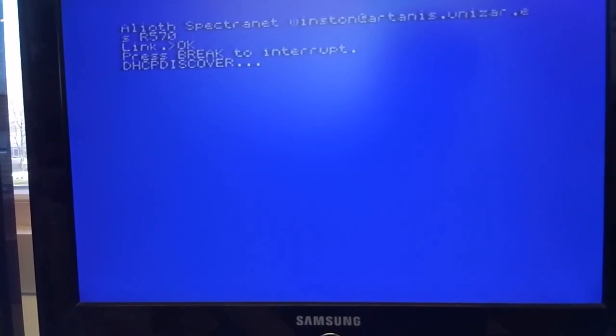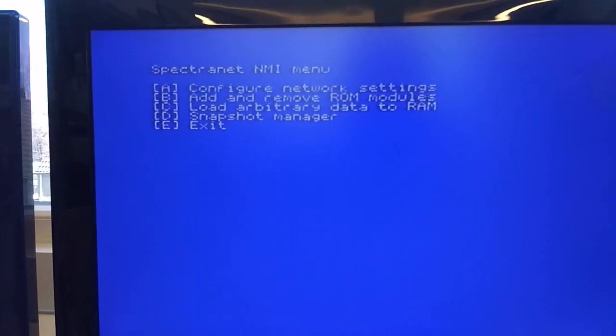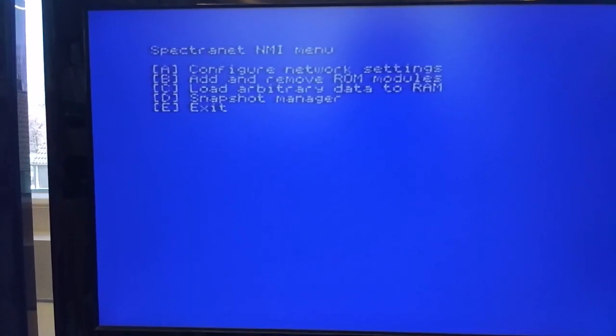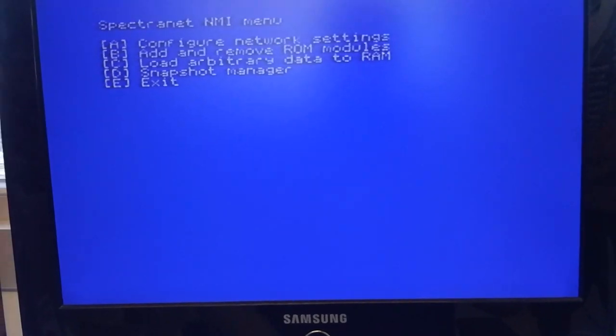So, trying to get to the NMI menu again. Okay, there it is: add and remove ROM modules, load data to RAM, snapshot manager, or exit. I just want to get to the configuration, but what's happening here? Not sure what it's doing. Let's try it again. Nope, I cannot get into the configuration menu at this moment, which kind of sucks because I could do that a second ago.